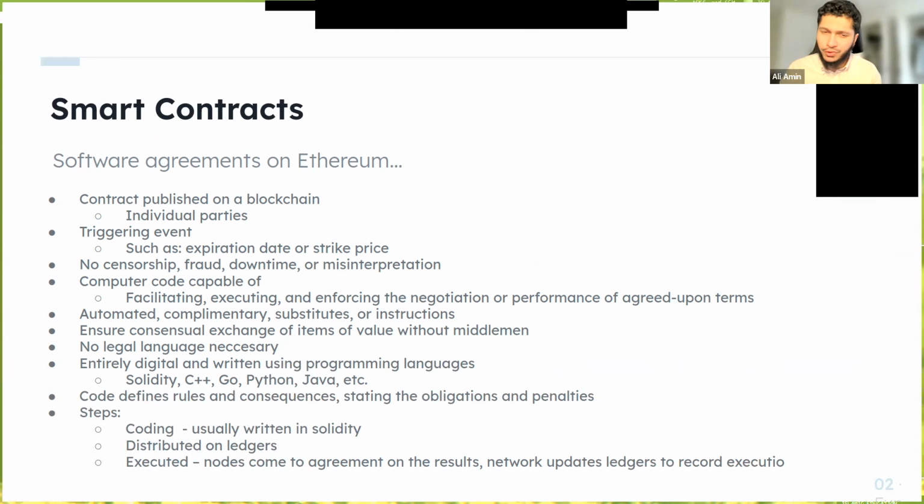Obviously the individual parties to a blockchain contract are public keys, public key addresses, which represent wallets, which represent owners. And then usually a smart contract is basically like a logic bomb. There's some kind of a triggering event, there's some kind of expiration date or strike price, which causes it to execute. Some of the benefits are that you can't censor a smart contract so long as the code is valid and it will run. You can't really stop it.